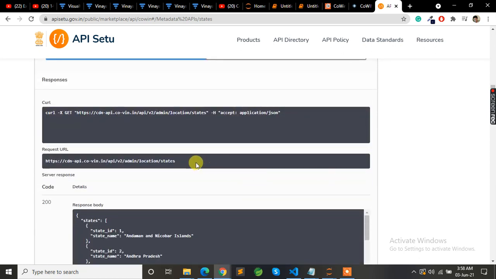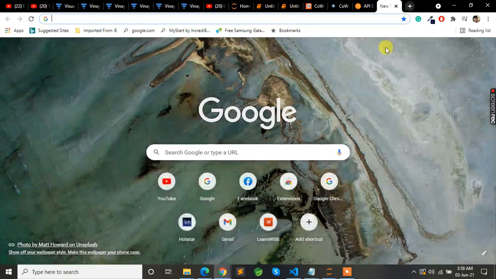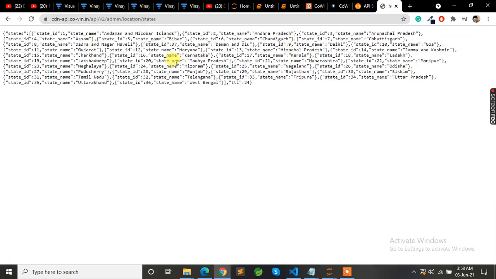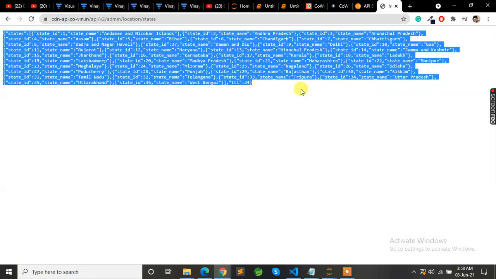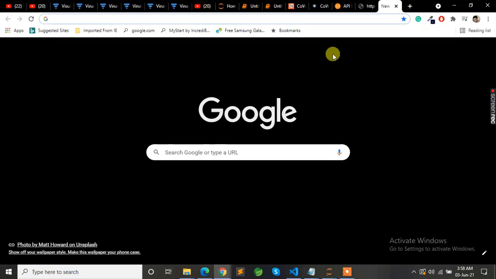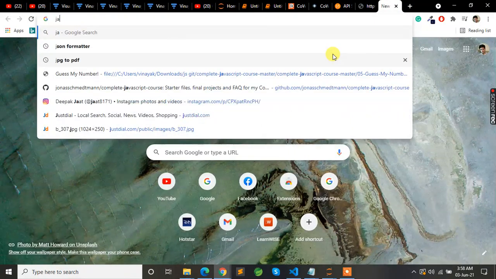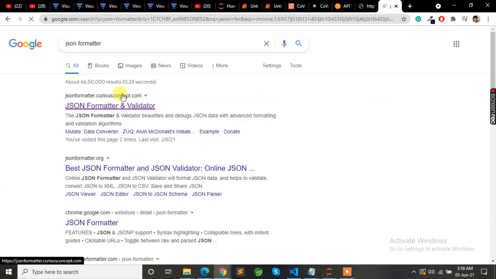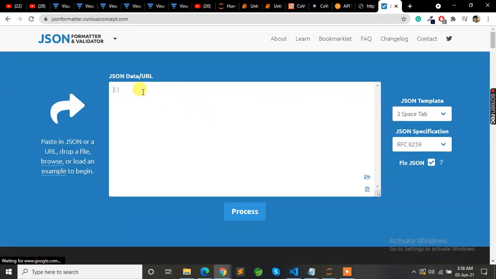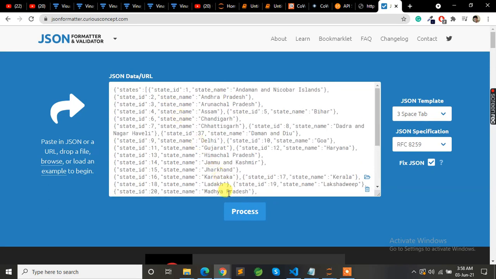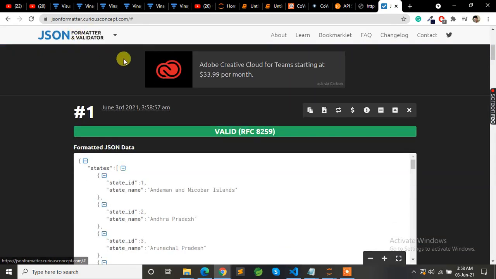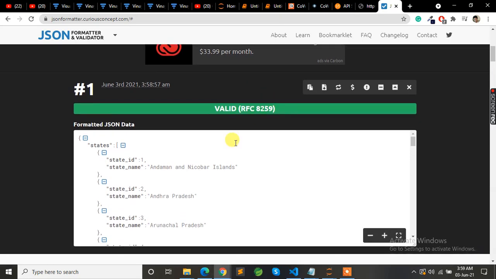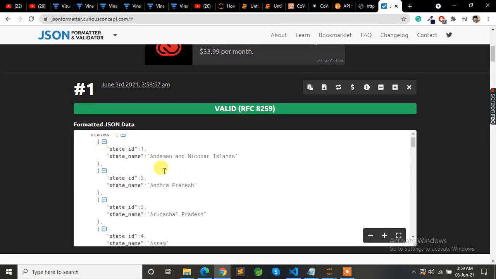Execute. So this is the API of states. So now we can press control shift. So these all are the states. This is in JSON format. To make it viewable, we have to convert it into another format. Process. JSON formatter is open source, so you can use it from Google. So these all are the states with state ID.